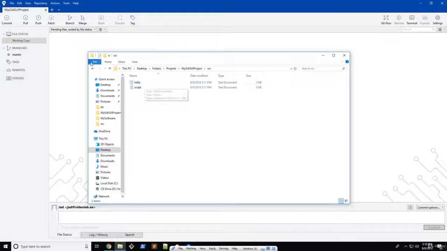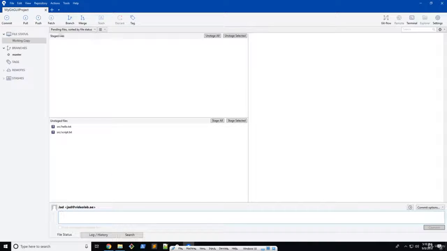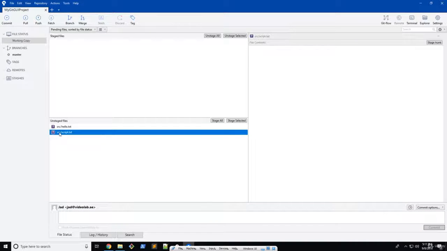Just go like that. Then what I'm going to do is go back, and you can see that something's happened here. So we have two new files right here. So it says here it's on the unstaged files box. And what this is pretty much saying is that they haven't been tracked yet. They haven't been added to the staging area.